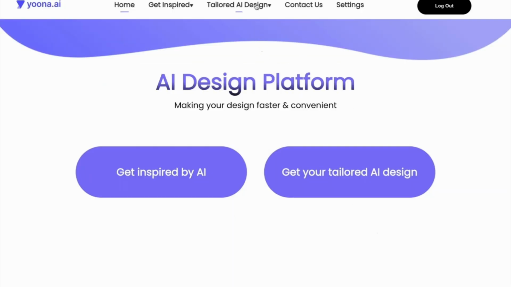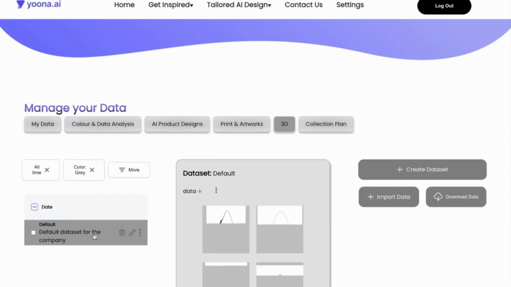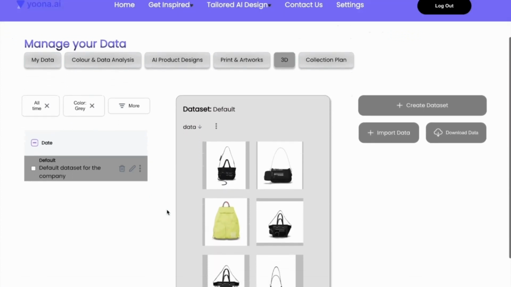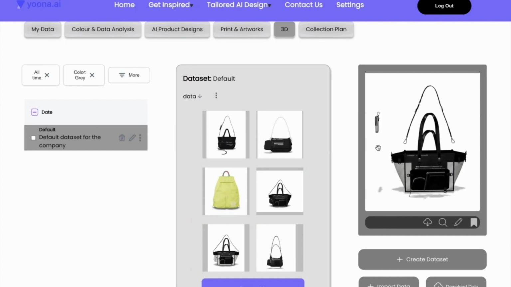Let's take a look at the 3D design feature. You can create a library of high-quality 3D design, either designed by AI or a professional designer, and work with them from within the Yoona platform.